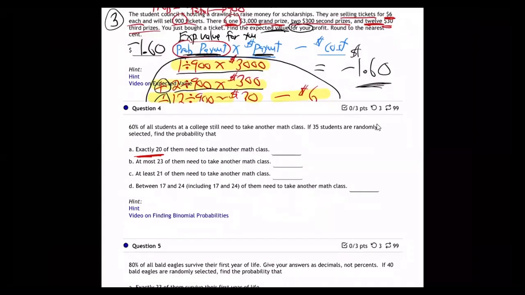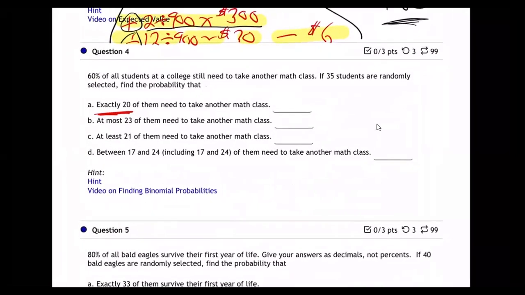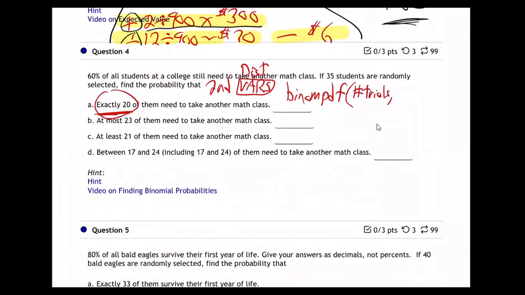So let me go write that up here for you. So we're going to go second VARS, variables, which gets the different distributions up, and choose binom PDF. There's binom PDF and there's binom CDF. For exactly, we want PDF, and then this is going to be number of trials, probability, and then the number you want goes right here.